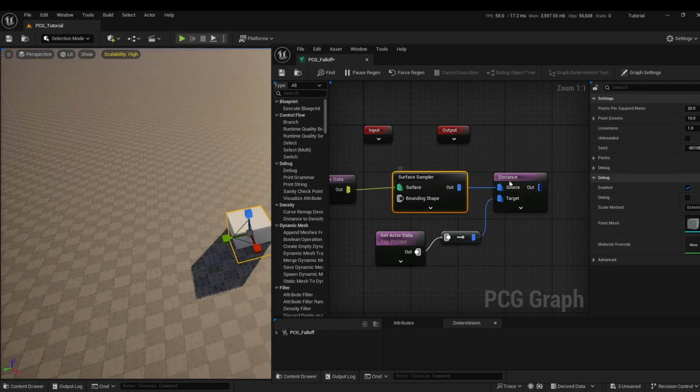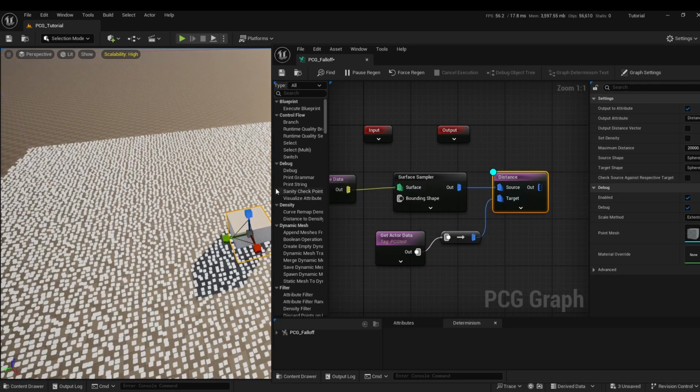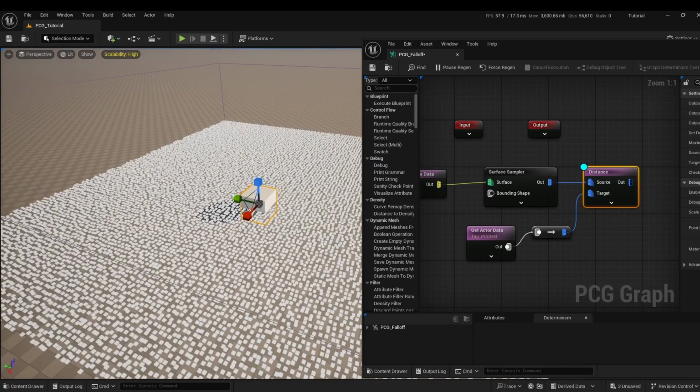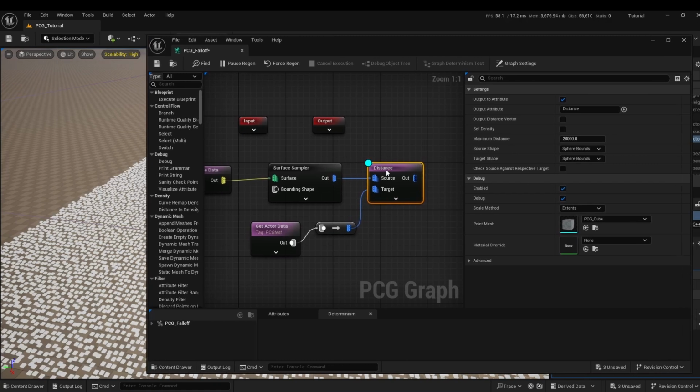We can simply connect the target input and it will automatically be converted. Thank you, Unreal Engine. However, if we disable the debug view for the surface sampler and enable it for the distance node, we still don't see anything. Why? Compute says no. The reason is that we haven't set anything in the distance node yet.